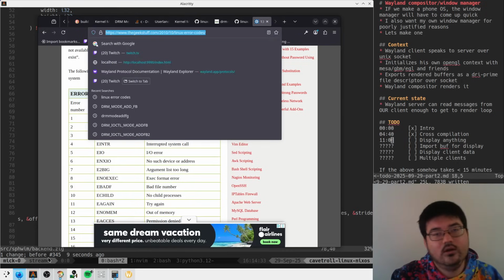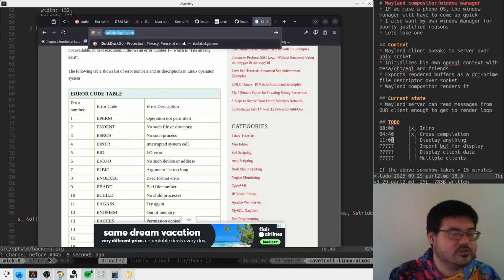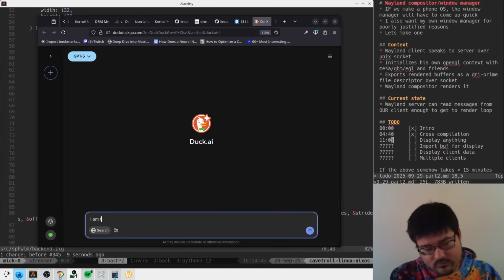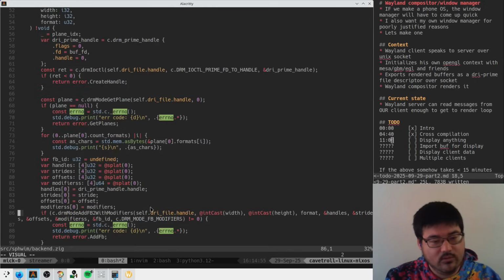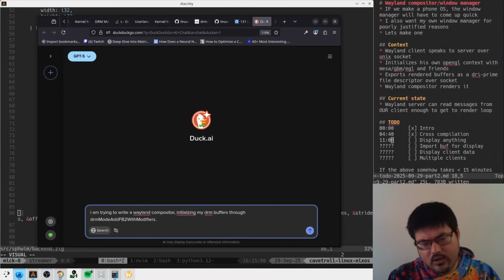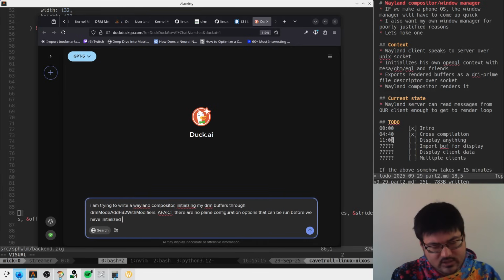Can we look up maybe DRM plane? This is actually the type of thing that the idiot's kind of good at, right? If we're looking at I am trying to write a Wayland compositor, initializing my DRM buffers through this. As far as I can tell, there are no plane configuration options that can be run before we have initialized a frame buffer.